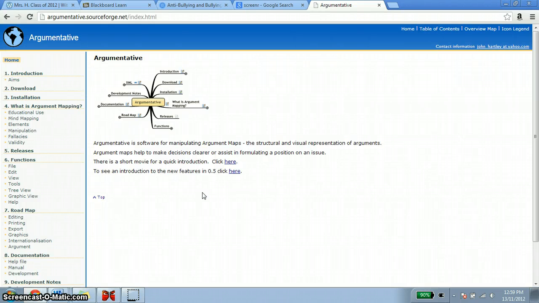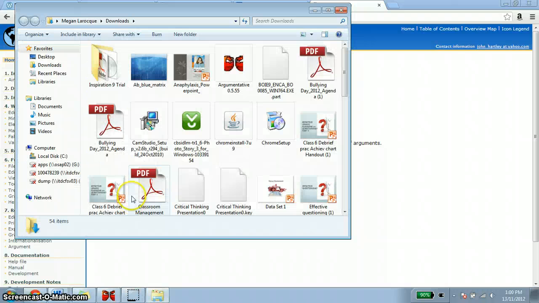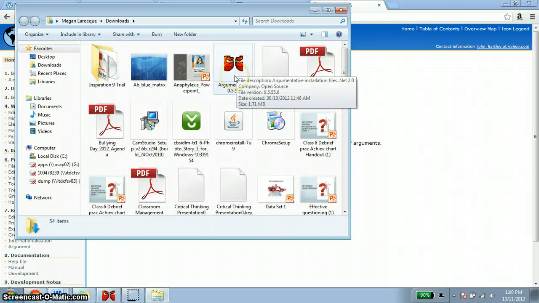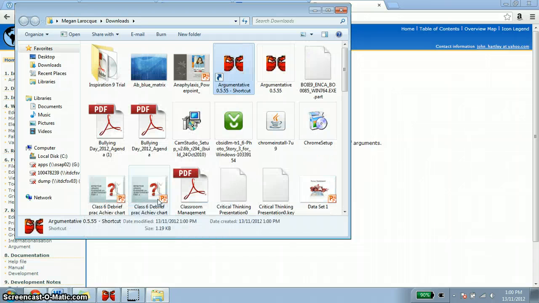To locate the program on your laptop, simply click your home button, and under Downloads, it will come up as a logo with two redheads glaring at each other. Simply right-click, scroll down to Create Shortcut to create a shortcut on your laptop.